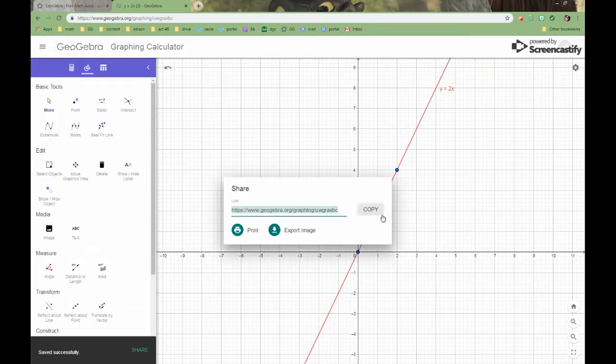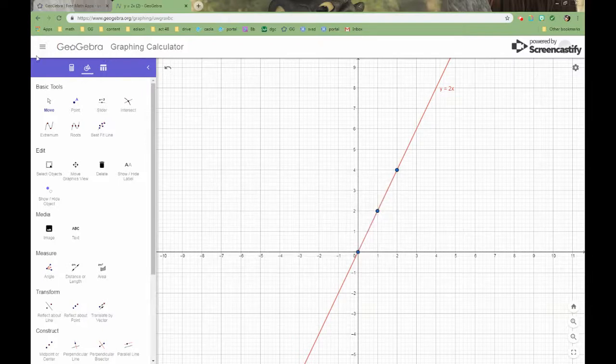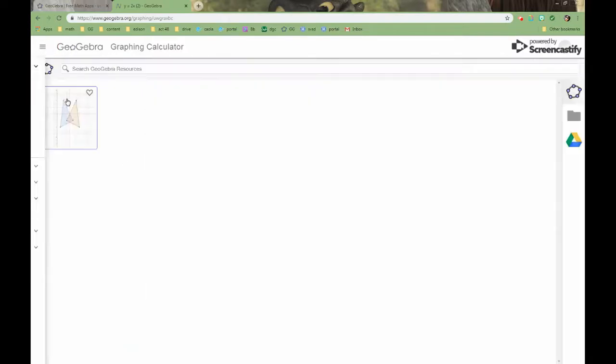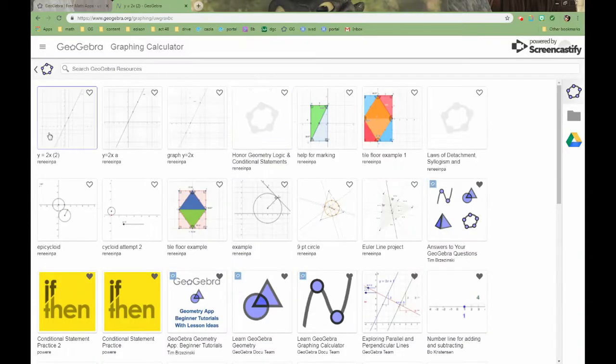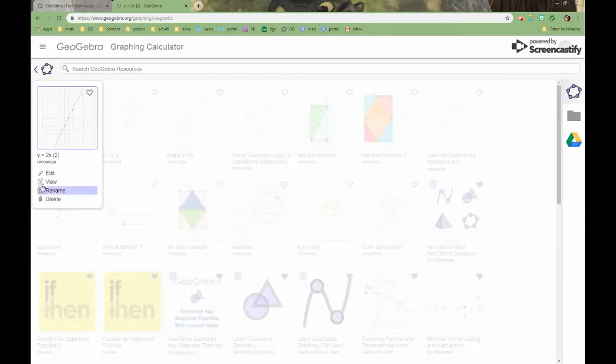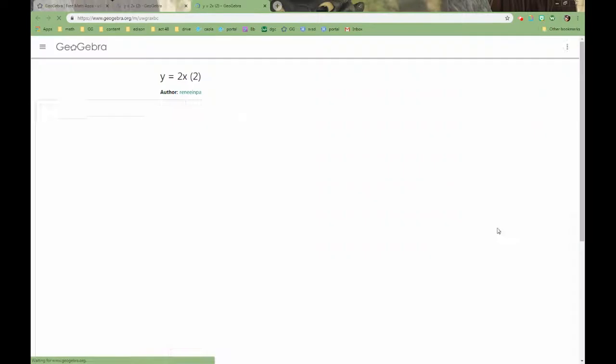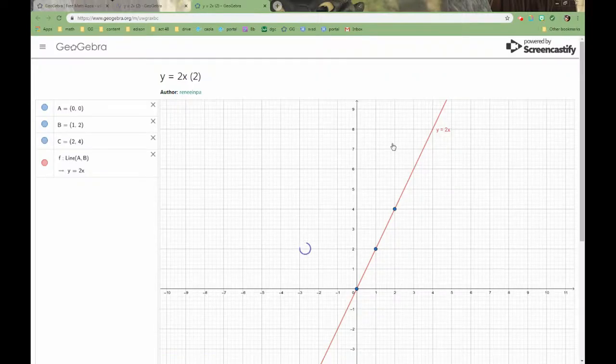Once I do that, I get a link, and I just copy the link and provide that in the text box. The reason why I like doing it this way is when you share it with your teacher, I'm going to view it. Your teacher will see this, your graph, and all of your steps you took to create it. And we really like seeing that. So if you can do your sharing this way, that would be awesome.